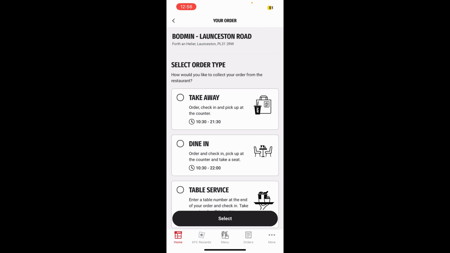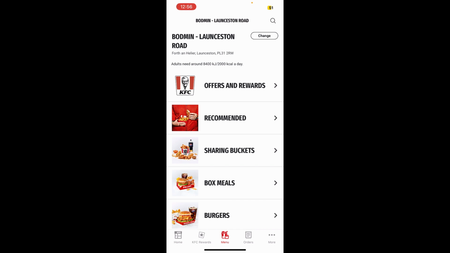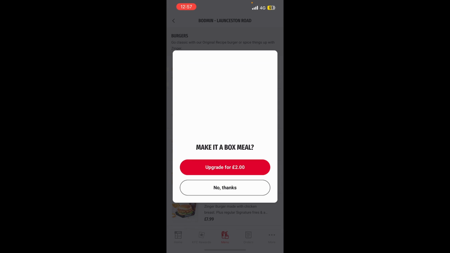So I'll select pickup. If the store's not open, it will allow you to select a time, and you have some options that you can do once you get to the store. So for example, I want to dine in or take away. So once you have selected your store and your collection options, you'll be able to pick your order.